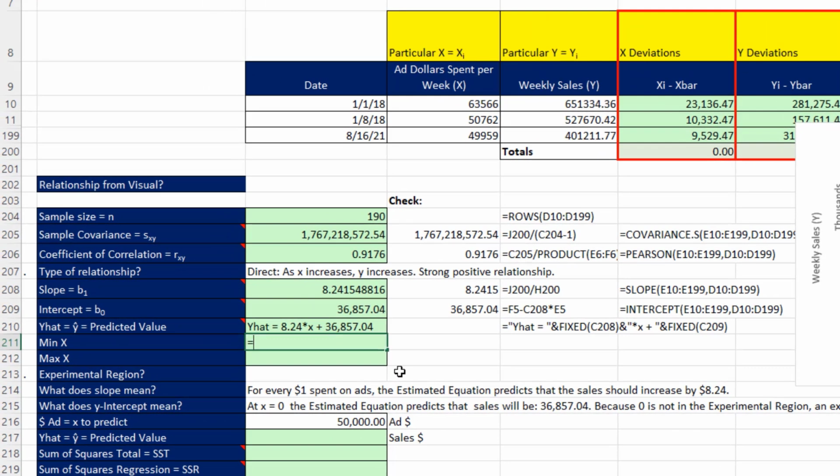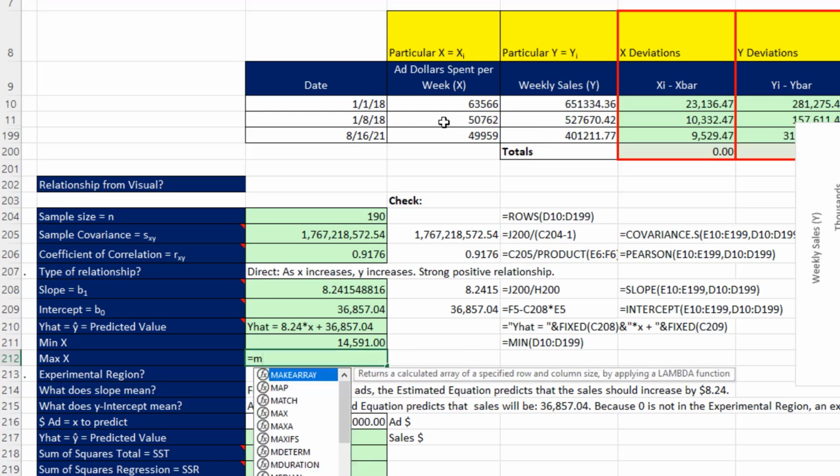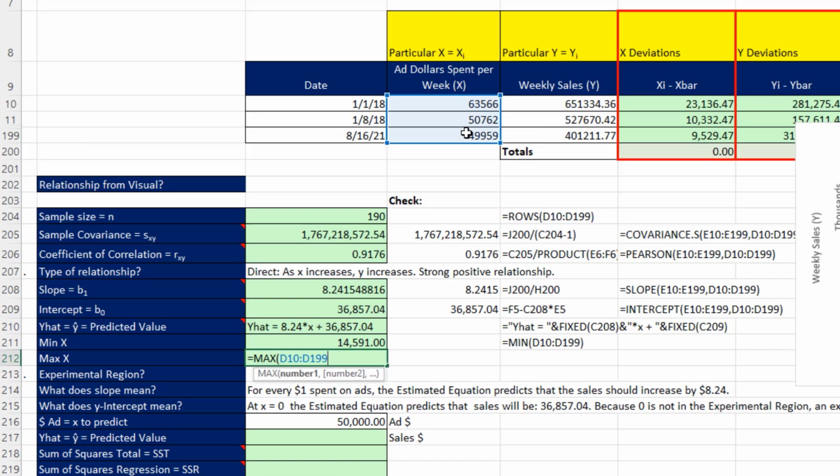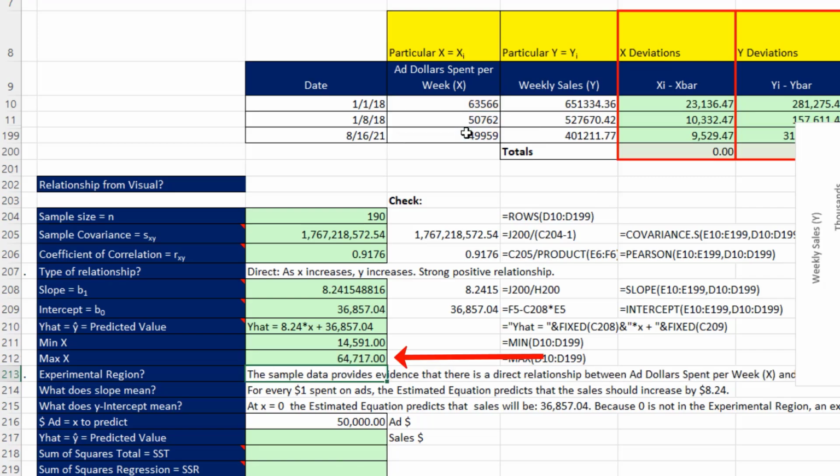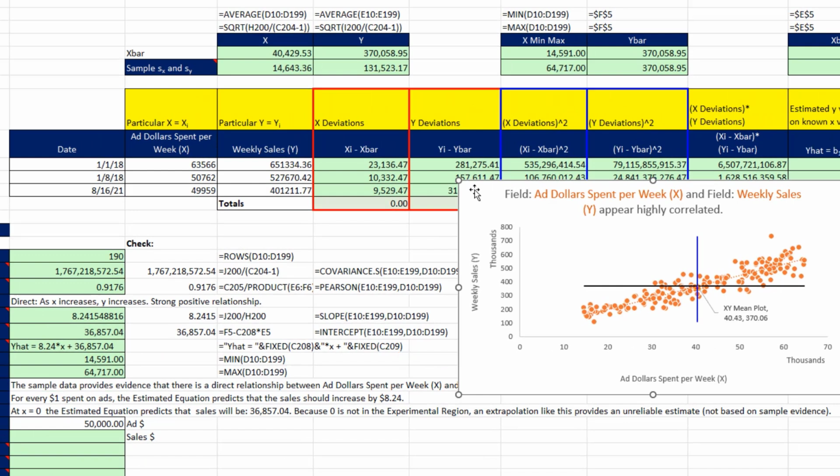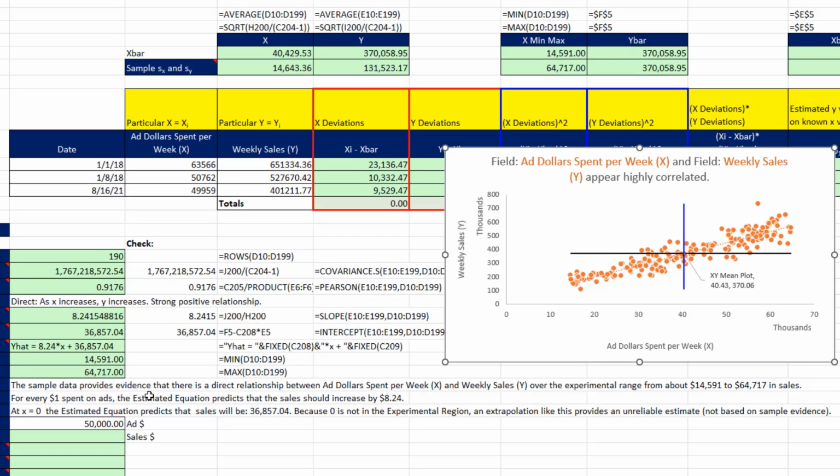Now, I do want to figure out the experimental range parameter, so I'm going to type equals MIN of all the x's. That'll be our lower bound. So about 14,500. Equals MAX of the x's. So about 64,700. Now, I guess in summary, the sample data provides evidence that there's a direct relationship between ad dollars per week and weekly sales over the experimental range from about 14,000 to 64,000. And then we have our equation.